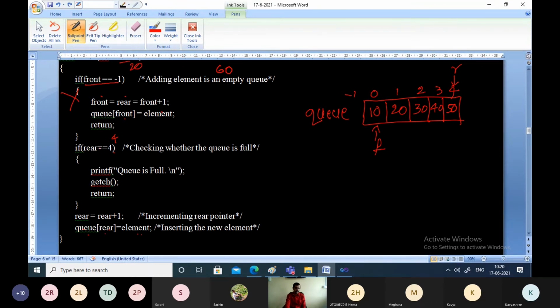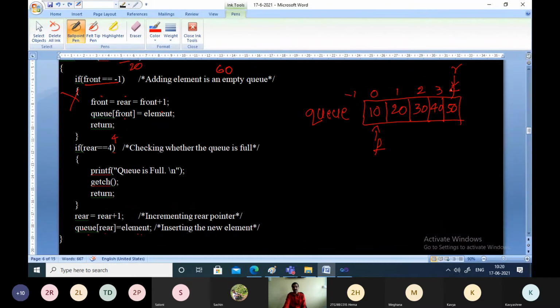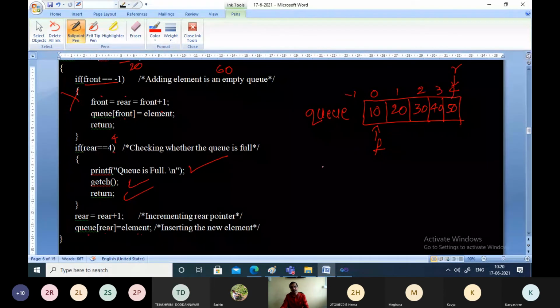Is rear equal to 4? Yes, it is true, because rear is pointing to the index 4. When rear is pointing to the index 4, we say that the entire queue is full. We will give you a message saying that the queue is full and we cannot insert any more elements. This is how we insert all the elements onto the queue till the queue becomes full.